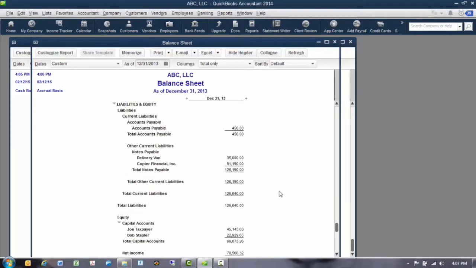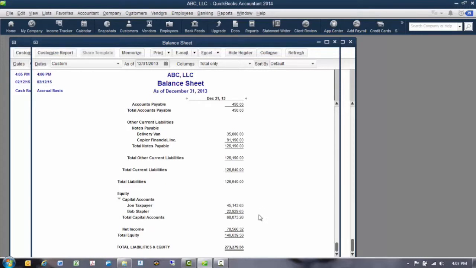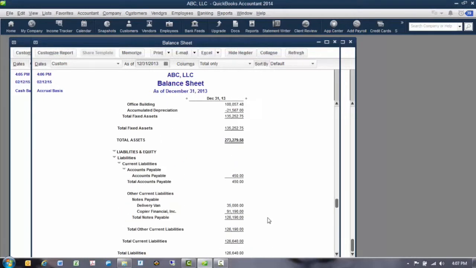And as we go down, you can see your accounts payable. You can see the balances on any notes you may owe. Let's see here, looks like you still owe some on your van and some on your office equipment. And then all the way down here at the bottom, you can see your total liabilities and equity. And if you compare the two, you'll notice that we are in balance.